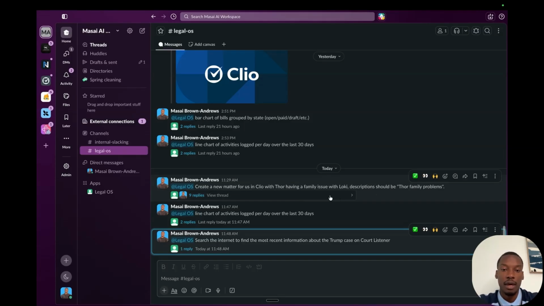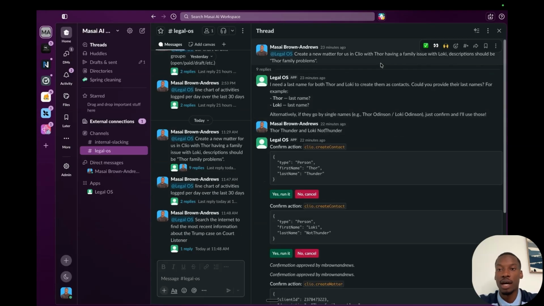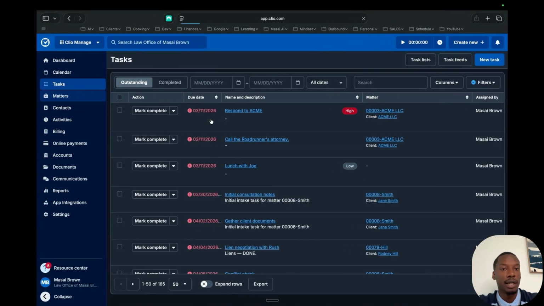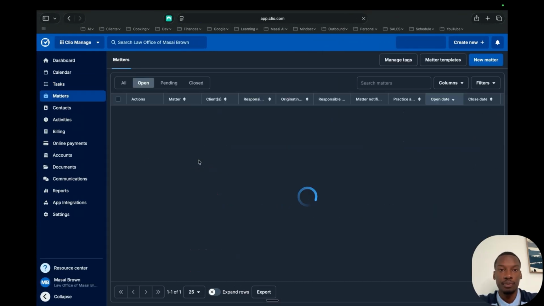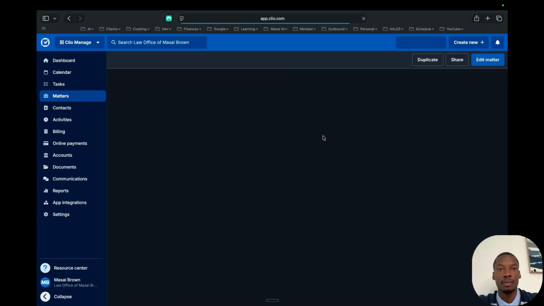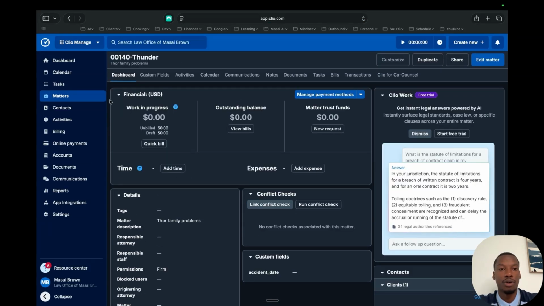So the first one is just the ability to actually create content for us in Clio. Here I'm telling it to create a new matter in Clio where Thor is having some problems with Loki, and this is a Thor family problems matter. If I come back over to Clio, I can open up the matter and see that this matter has been created with all of Thor's problems.